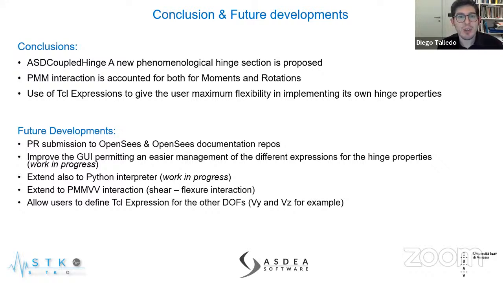Our PMM interaction accounts for both moments, so a scaling of the strengths, but also for rotations, with the use of the Tcl expressions that give the user maximum flexibility in implementing their own hinge properties. What are the future developments? Most of them are already work in progress.